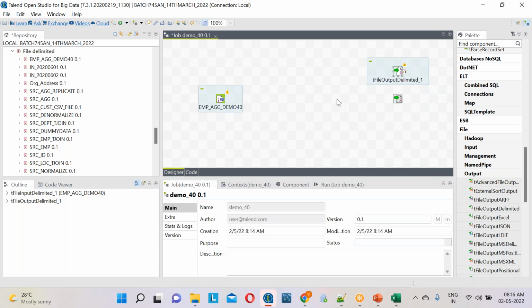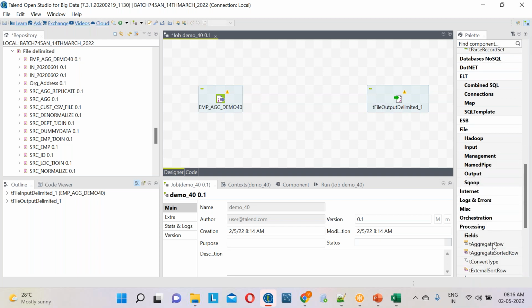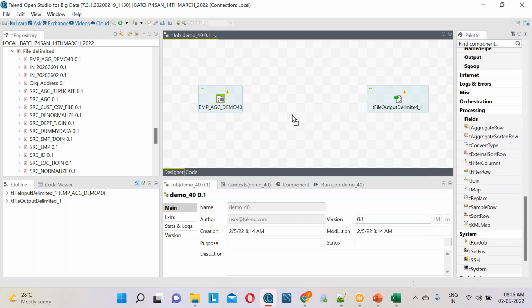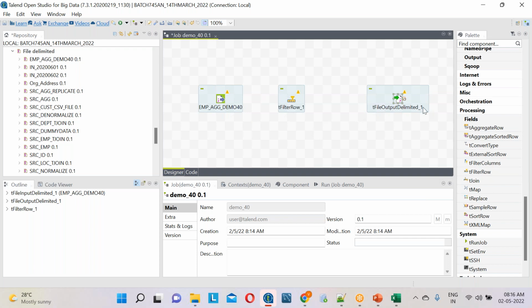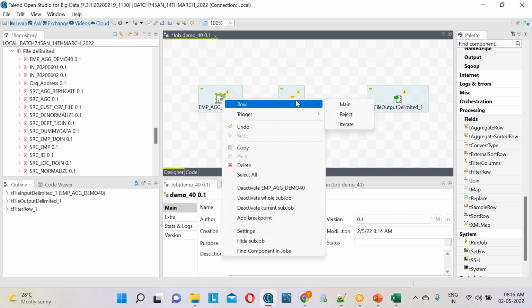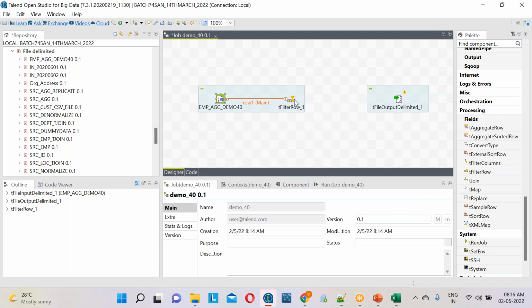So I want to filter the data. Which component do I have to use, team? As we discussed earlier, I want to write some condition. tFilterRow. Very good. So there is a tFilterRow. Let me take it. So this is my source, this is my target, and I want to process it. So we need to give the mapping link. How to give the mapping link: keep the cursor here, right click it, Row, Main. So right click this one.